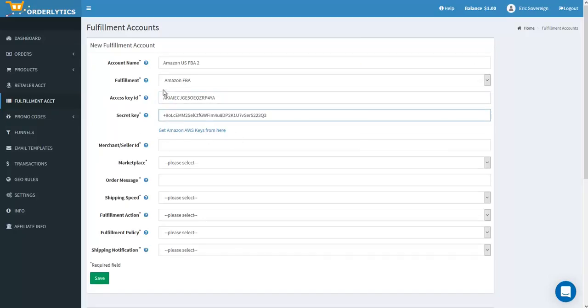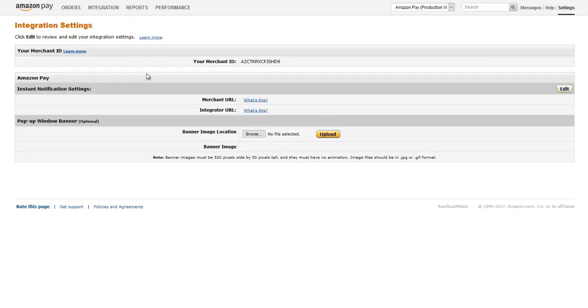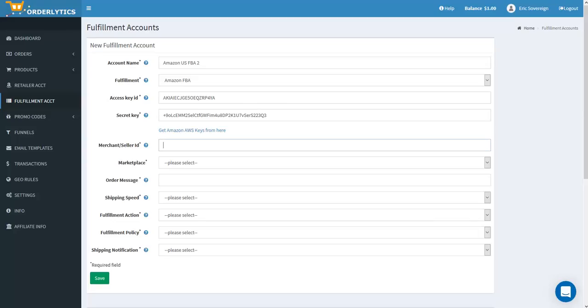All right, so that's set up for your Amazon AWS keys, and now you want to get your merchant seller ID. You can do that by logging into your Seller Central account. I've got that already logged in, so I'm in my Amazon account. You just come over here to Settings, Integration Settings. This is the easiest place to find it, and you'll see your seller merchant ID is right here. We'll go ahead and drop that in.